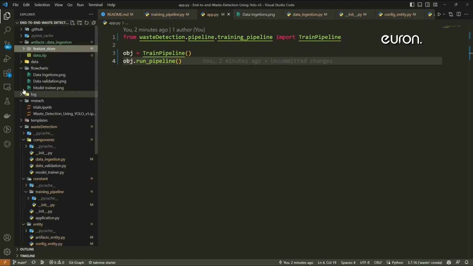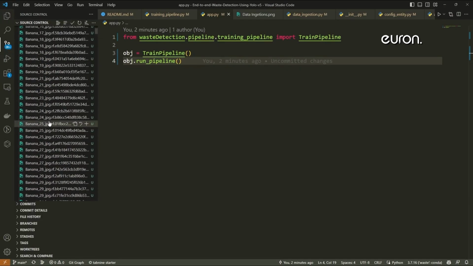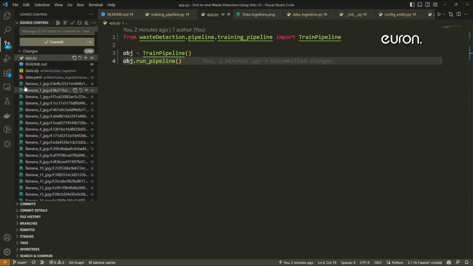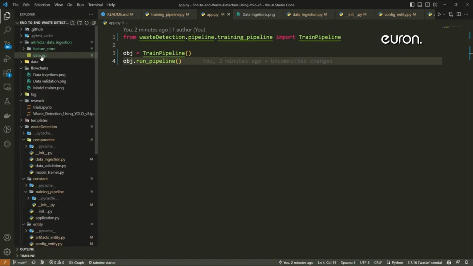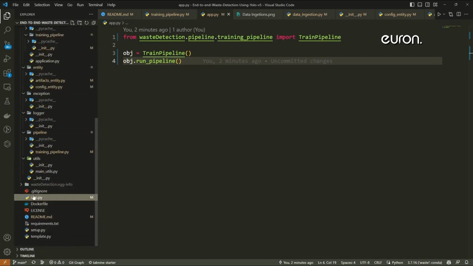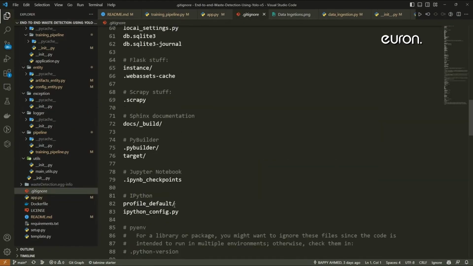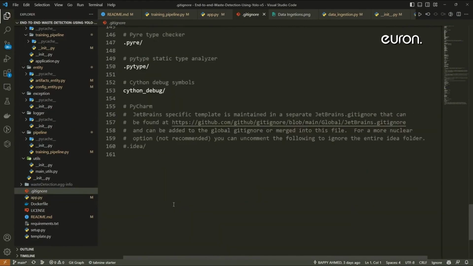But before that, let me commit these changes to my GitHub. If I click on source control, as you can see, it is also trying to push this data, because we haven't mentioned this artifacts folder inside my git ignore. So I will open this git ignore and add my artifacts here. See what things I have inside my artifacts? I don't want to push it.